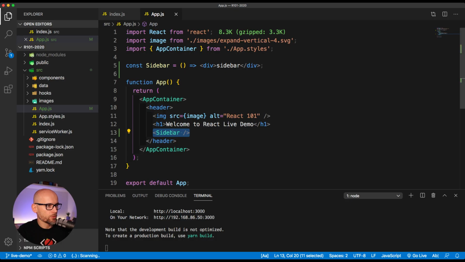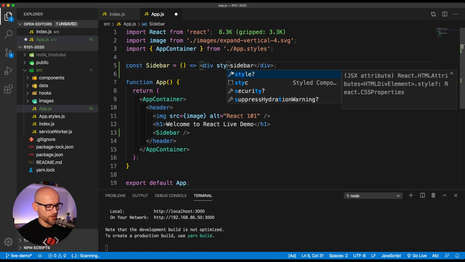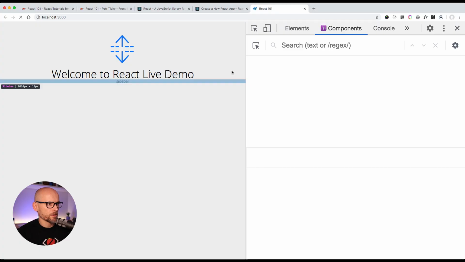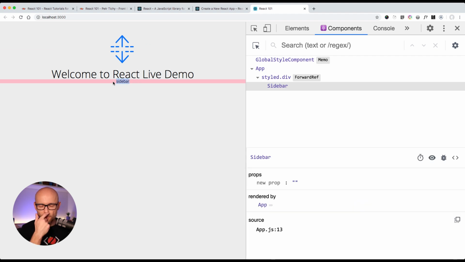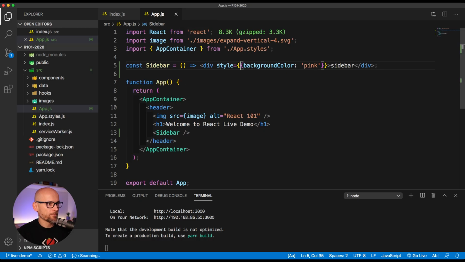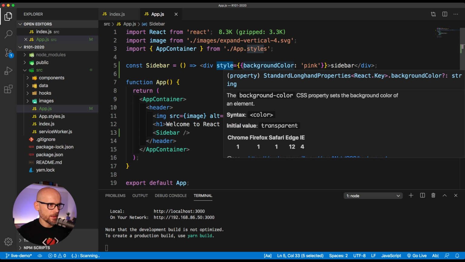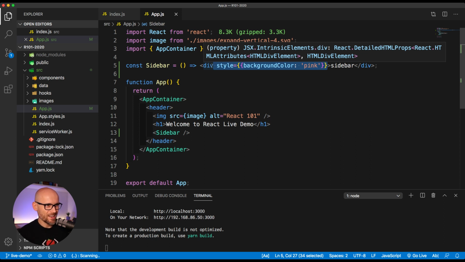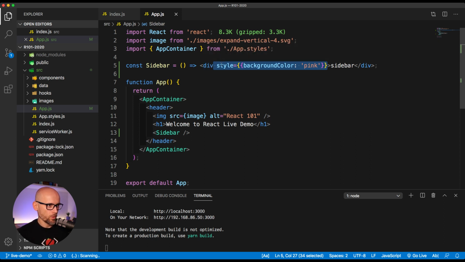Okay, let's go back to here. Sidebar. How do we style it? We can style it. Just give it an object, and this will be an object. Let's say background color pink. And now we have it pink. So this is how you do inline styles in React. Simply just pass an object inside of div like this. But there is a much better way, and styled components are my preferred way to style components.